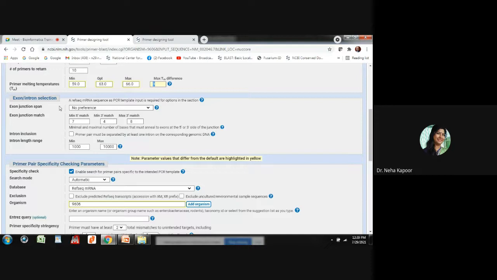Now, whether you want to have any exon junction, that means whether you want any intronic sequence while getting amplification, that is basically used if you want to amplify complete genes. Because sometimes we design primers in such a way that the complete gene is not amplified, only a partial gene is amplified. So I am not selecting it, no preference. If you are selecting it, in that case, you have to mention the exon junction match. Similarly, intron inclusion, if you want your primer pair to have an intron, in that case, you can check it.